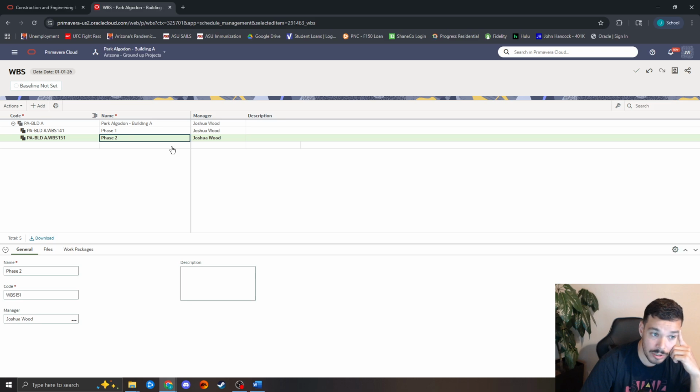thing for phase two. And the reason that's so powerful is if you have anything in your phase two that is dependent on phase one, or certain tasks in phase one, you can account for that all within this individual project.